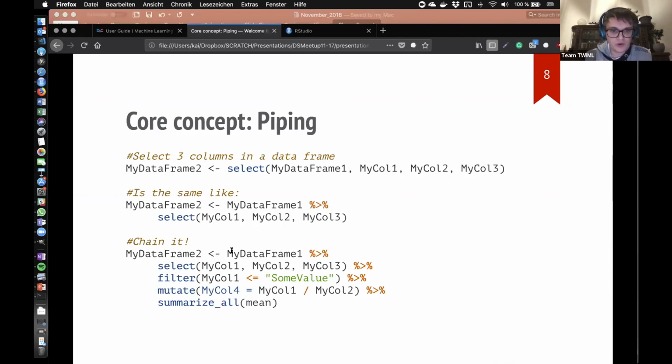So when you, for example, want to select these 3 columns from the data set, then you can pipe it into the next function, and you want to filter some rows. So you want to select some rows from the data frame with a specific rule that you can write here. And then you want to generate another new feature by dividing the first feature by the second feature. And then you want to build the summary of all of this by calculating the mean for each of the features. And that is the dplyr way of writing this data pipeline.